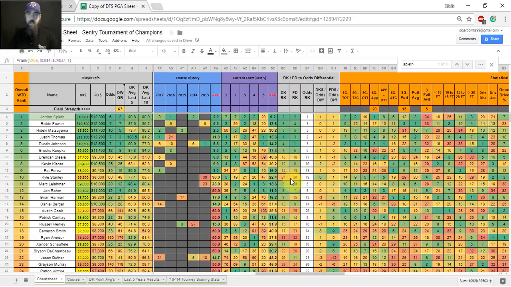Another feature of the cheat sheet that I got here is in the gray as well: DraftKings rank, FanDuel rank, and then odds rank. One thing you can point out here is that Kyle Stanley, for me, I wrote him up in the article. He's 24th in DraftKings pricing, 20th in FanDuel pricing, but he's 19th in odds.